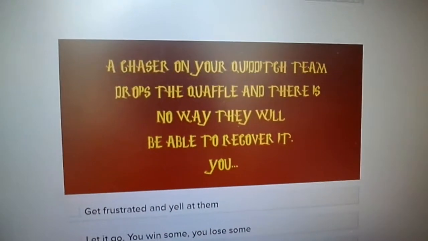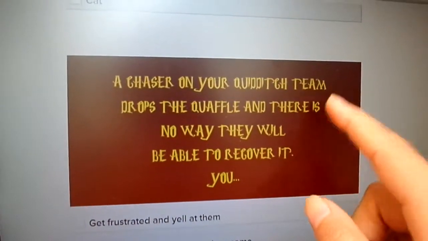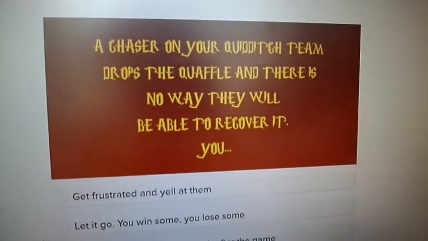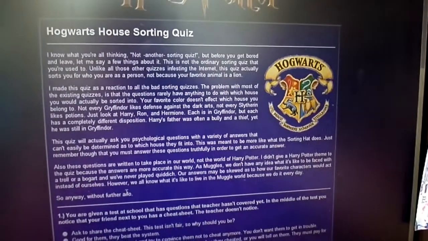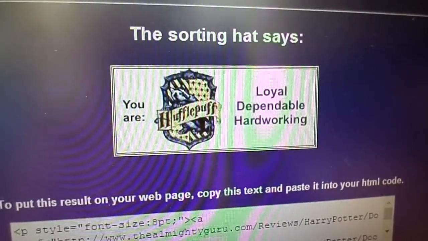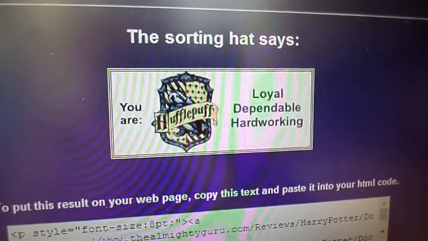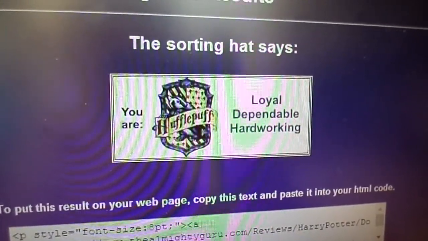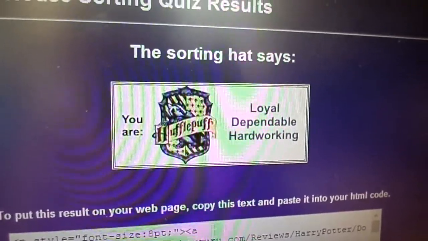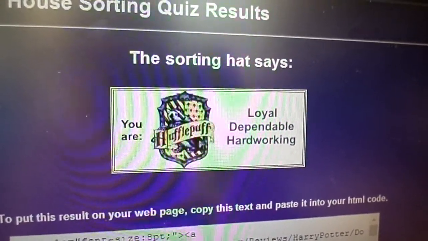So this quiz is written in Harry Potter font and in a language I don't get. I don't know. How do I answer these things? I didn't like that one. I'm doing it. Apparently, I'm loyal, dependable, and hardworking, like a Hufflepuff. Good to know. So with that, I will decide what colors I will make my tie.